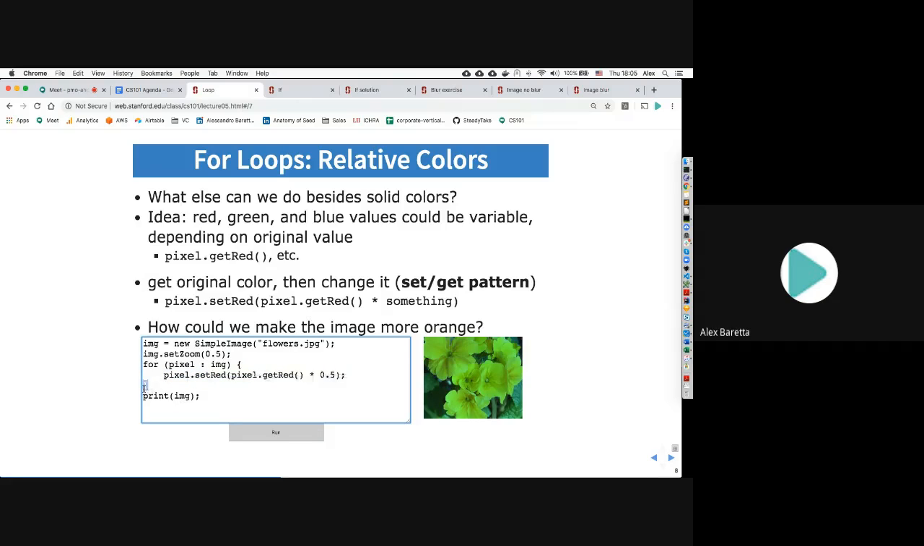Okay? What does this loop do? Let's read it together. For every pixel in the image, let us invoke the setRed method of the pixel. Let's send the pixel the setRed message. With what value? Well, we are reading the red value out of the pixel and multiplying it by 0.5. So we are decreasing the amount of red in the image.